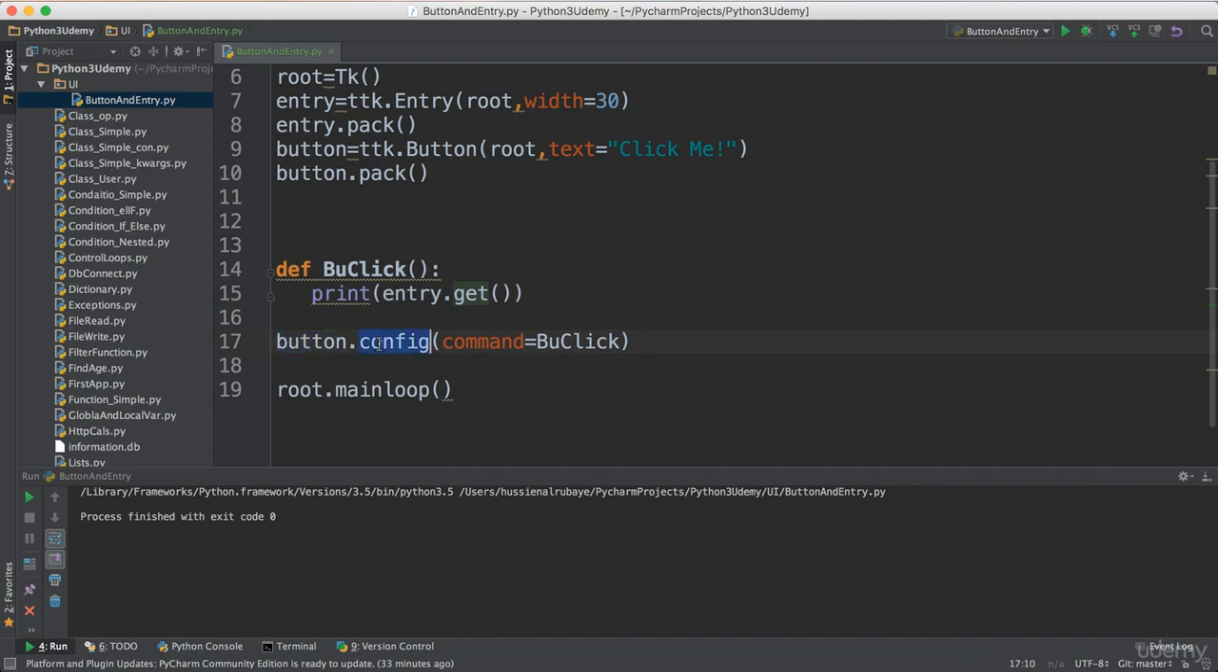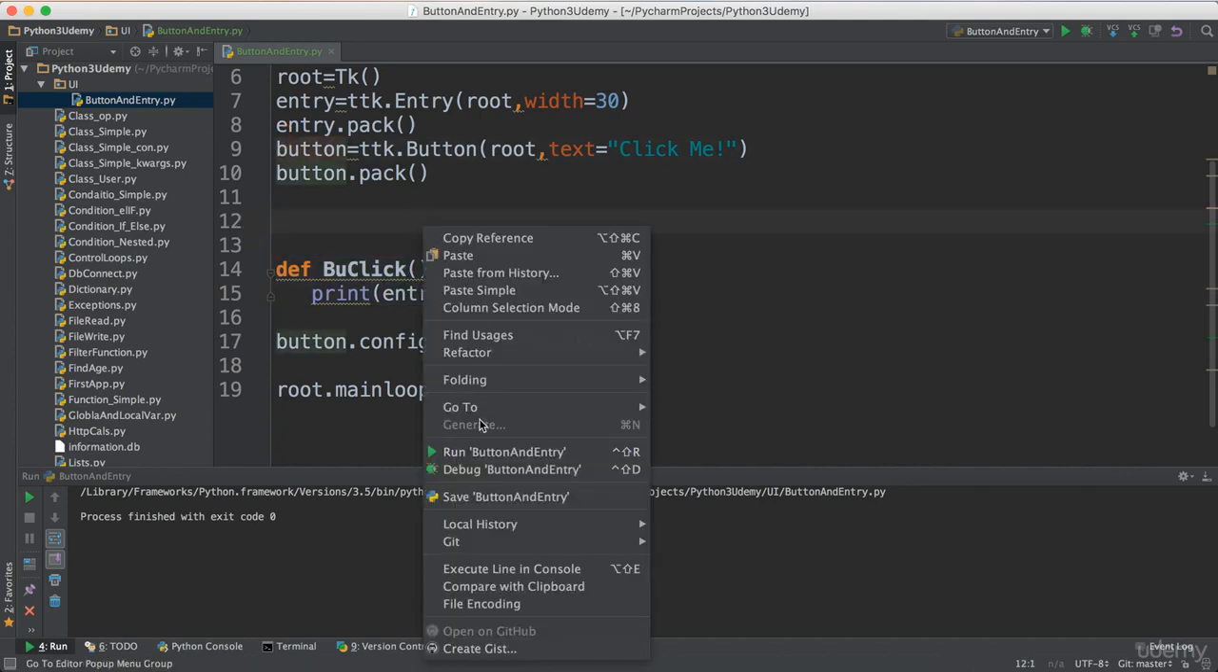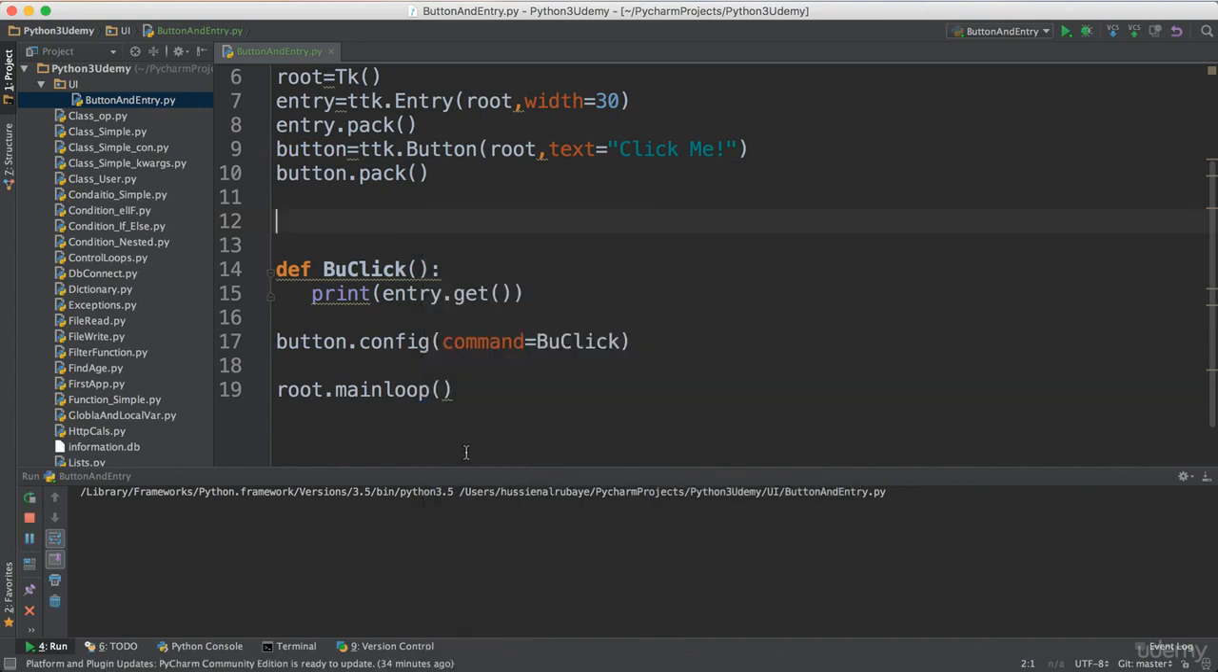I added button dot config for the command after creating the function, because you will not know the function if I added it before. Also here, if you see, I add this function after the entry because entry has to be first. This is how we learn. So rerun it again, and hopefully you see the screen now. I say hello. If I click here, you see hello here in the output. I say welcome to Python. Okay, I click enter. See, right here, welcome to Python.